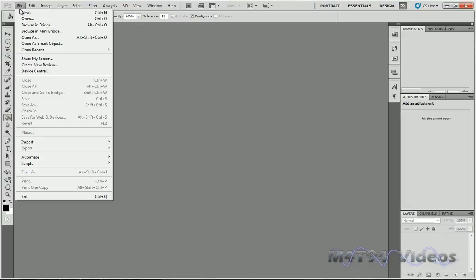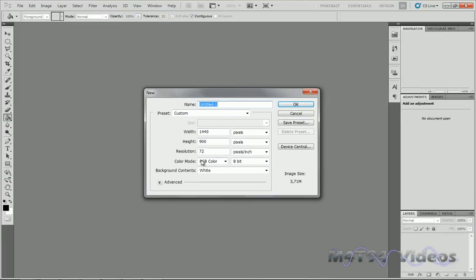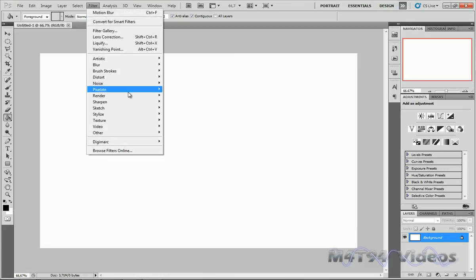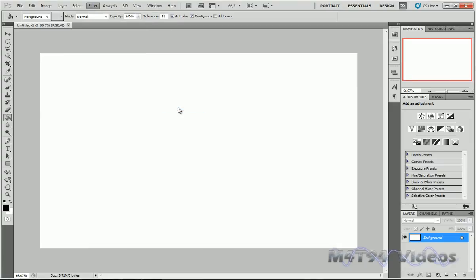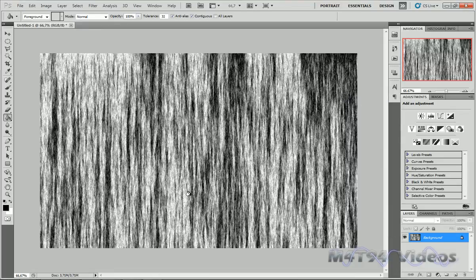Go to File, New, make a new document. I'm making mine the size of my screen resolution, which is 1440 by 900. And the background, I'm going to make it white. Hit OK. Now in your color palette, make sure you have the foreground to black and the background to white. Go to Filter, Render, Fibers. Now make the top number 16 and the strength 4. Now hit OK. And we get these fibers.